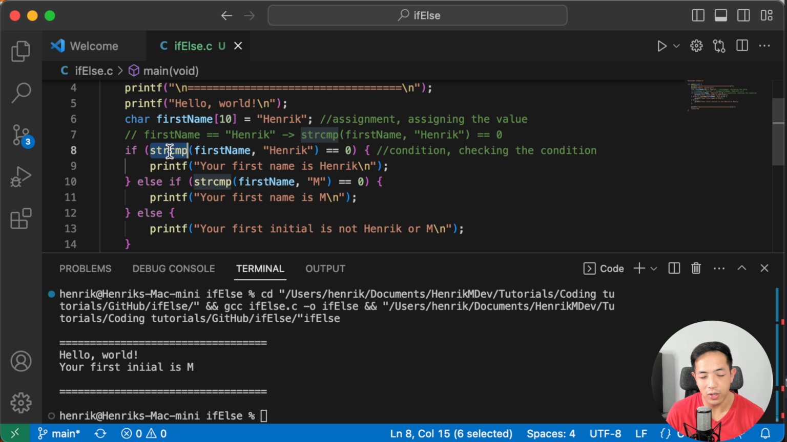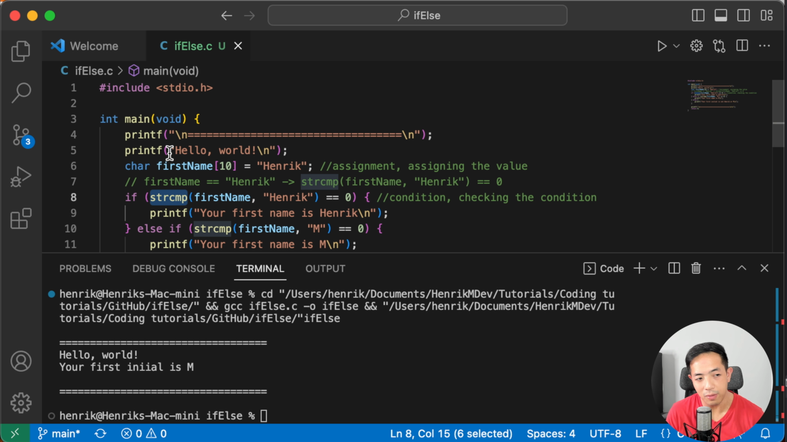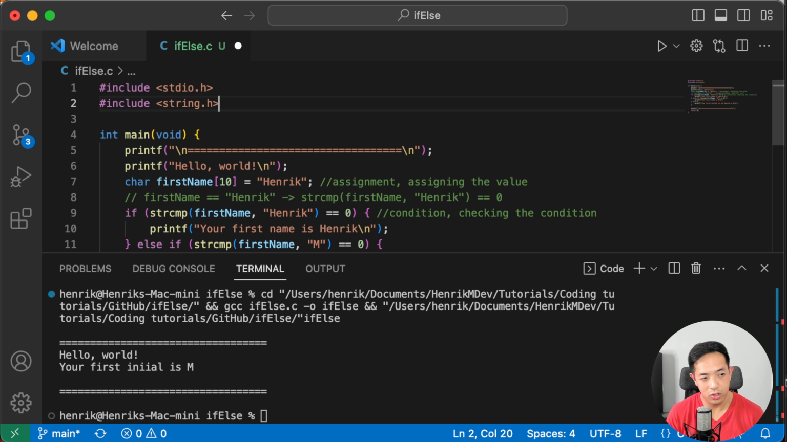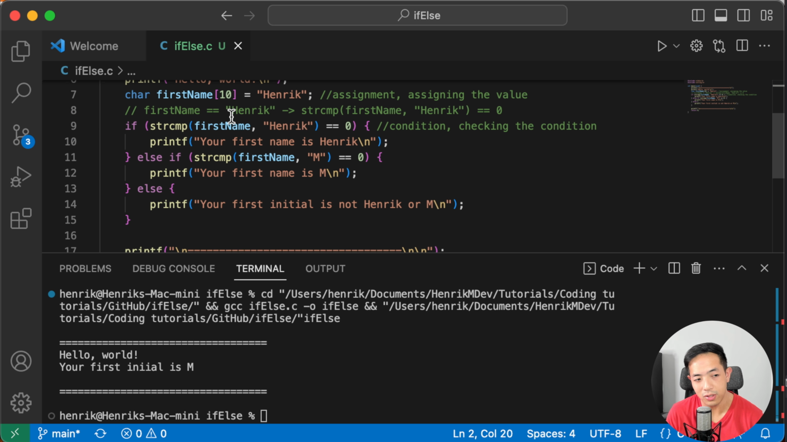And before we can run this, we need to include the header. We need to include the library where this function comes from. It comes from string.h, and these are probably the two popular libraries you'll use in C. Two most popular ones.